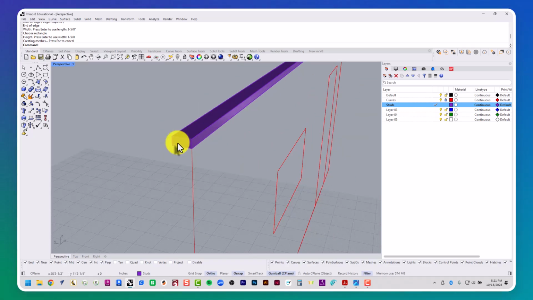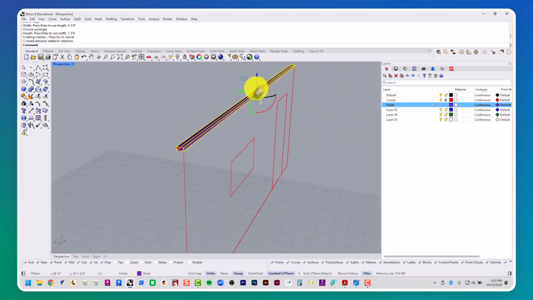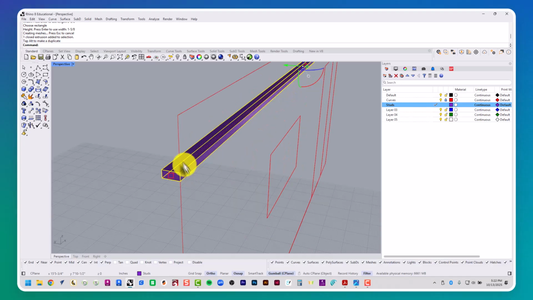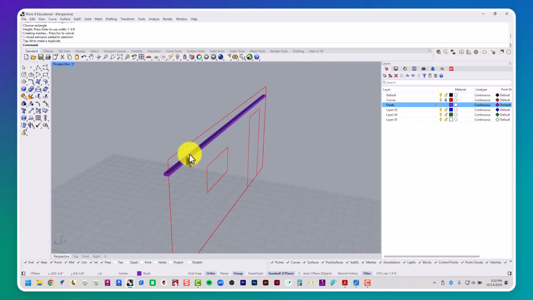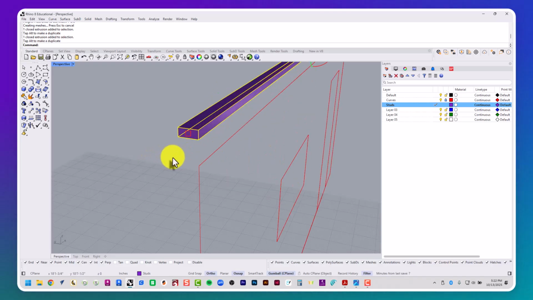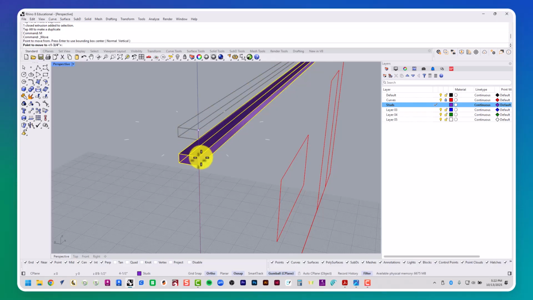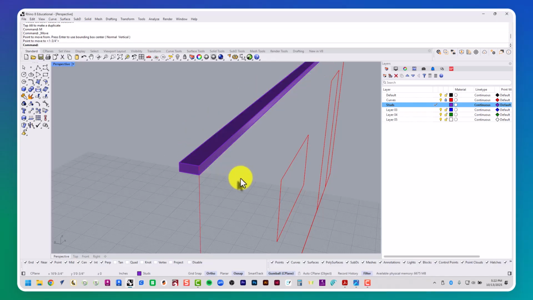What we want to make sure is that box is at the right height. So if I move it down, this is called the gumball, this area here. Just make sure gumball is enabled and you'll be able to do things like this. But I want to precisely move it to where it needs to be. So I'm going to move using the move command from this endpoint to right there.